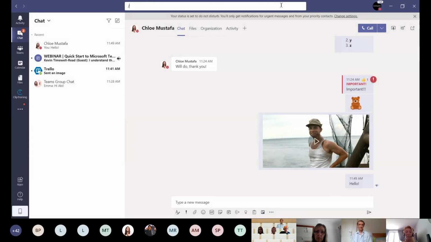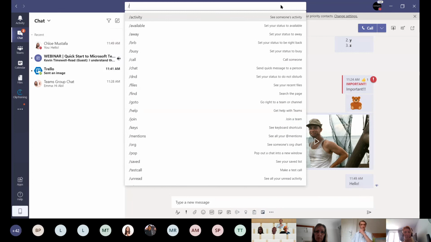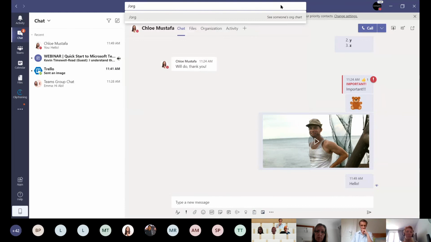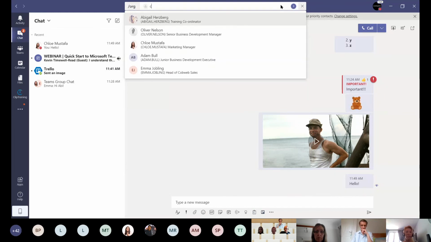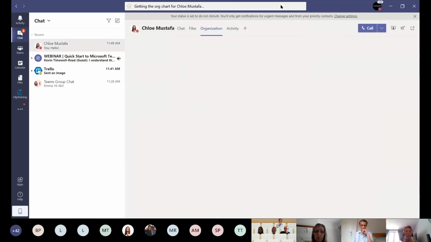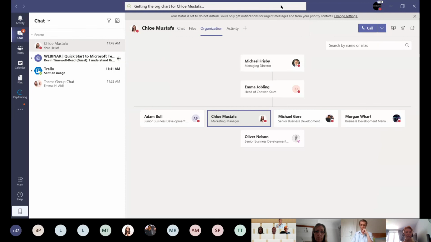If I want to do a command, I'd hit /, and these are commands. So I could change my status by doing this. I could look at all my mentions. I can see someone's org chart. So again, there's lots of little things I could do. So if I was to go /org, I could search for the person. So I'm going to do Chloe. And what it's going to do is search for Chloe's place within the business. So again, that's just something you can do.